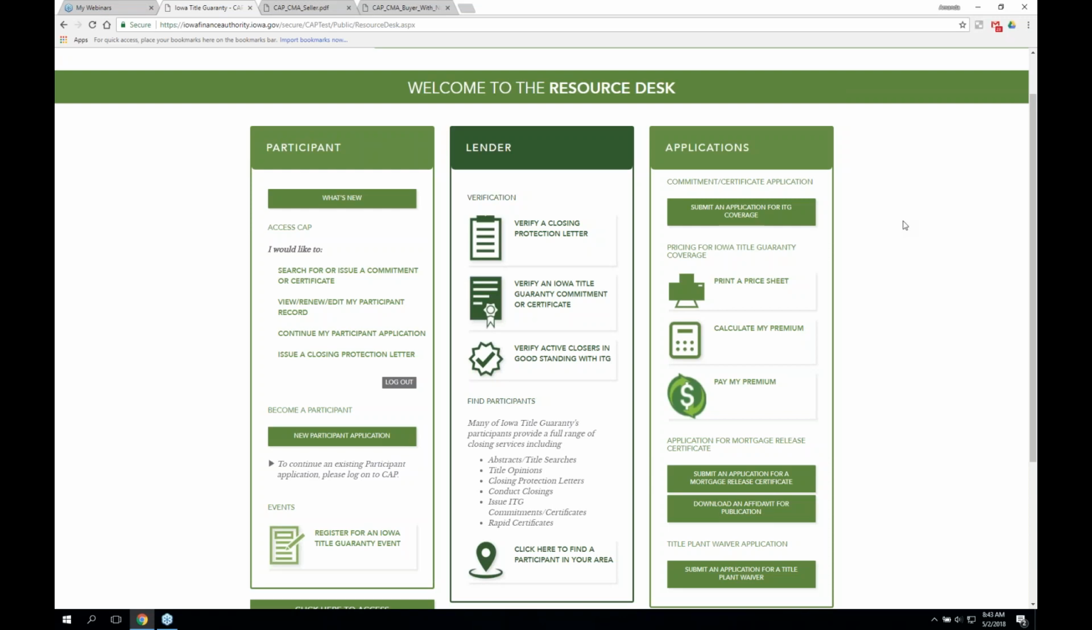My name is Amanda Jenkins, and today I will be talking about how to complete the composite mortgage affidavit and notice of availability. The composite mortgage affidavits are required for every transaction with Iowa Title Guarantee.